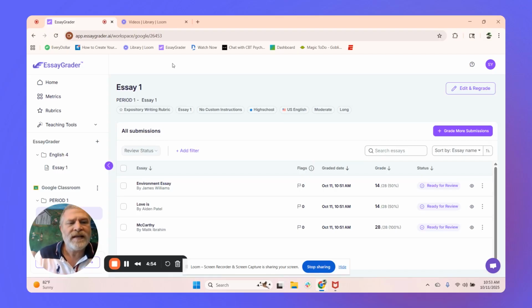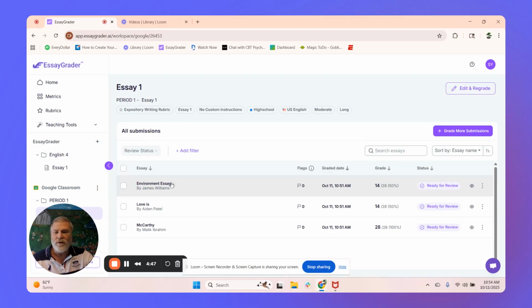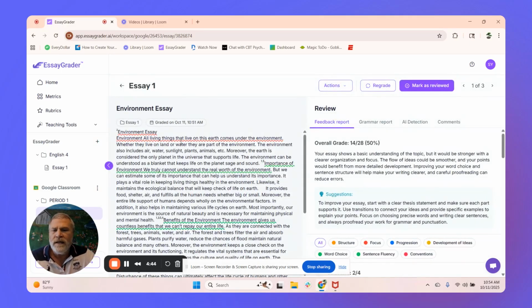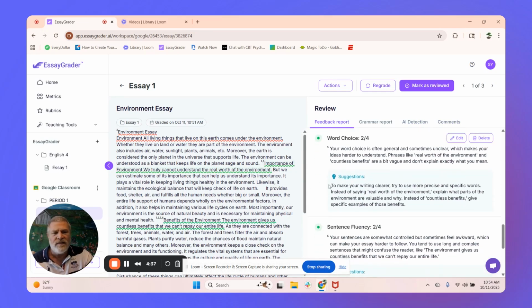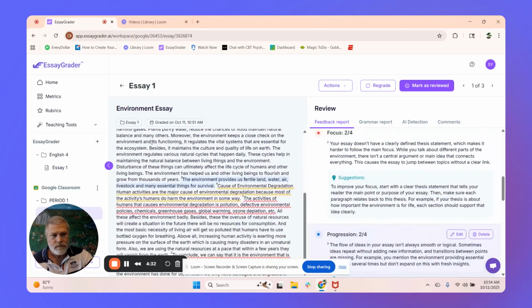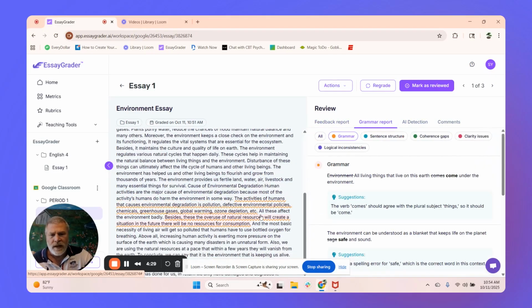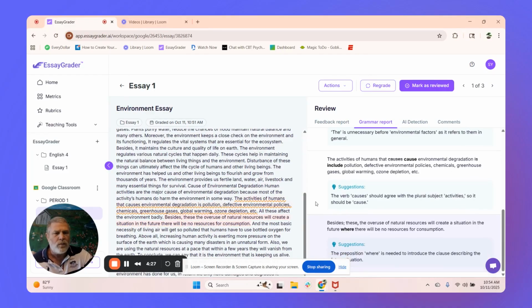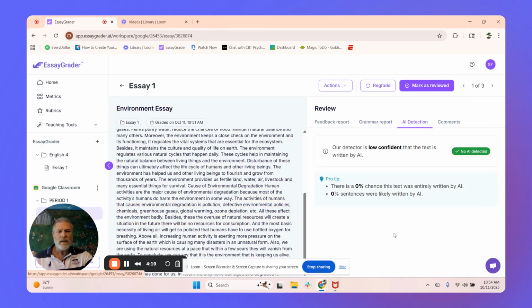All right, now that our essays have been graded by EssayGrader, we want to go and hit review. We want to click on the essay. It shows us the feedback report, the grammar report, the AI detection, the comments. We can click on any of these and it brings us directly to the suggested input. We can go to the grammar report and select what it is telling us and giving us suggestions for. But here's something I want you to look at here, which is AI detection.